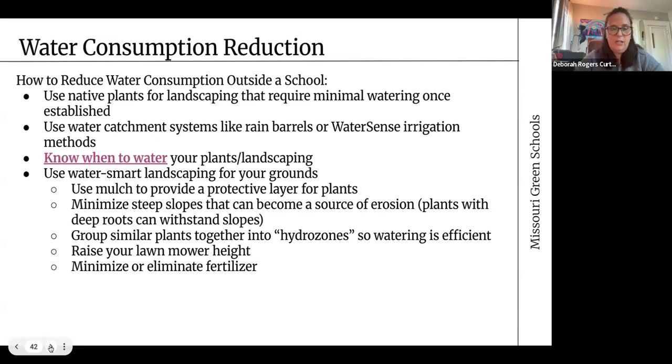This is something that you could easily do if you have a school garden and your class is in charge of it, or if you have a landscaping team or a buildings and grounds staff, feel free to pass that along in a nice gentle nudge of, hey, maybe watering at 2 o'clock in the afternoon in the summer is not the most efficient way to water. And then water smart landscaping for your buildings and grounds is really, really helpful. Just creating a way to conserve water outside.